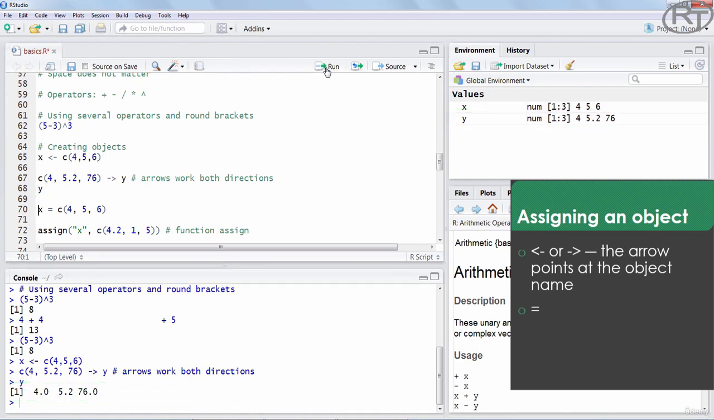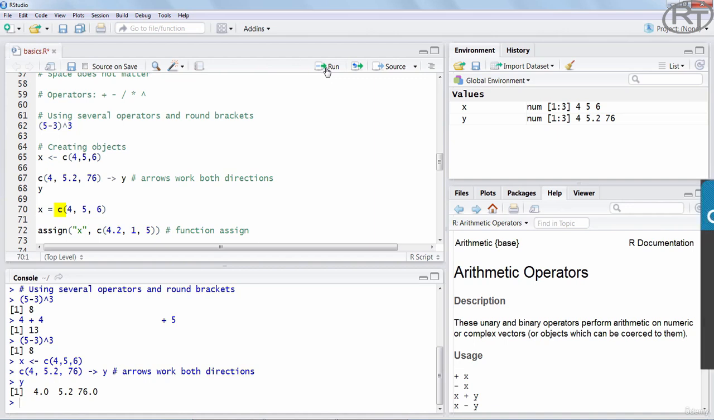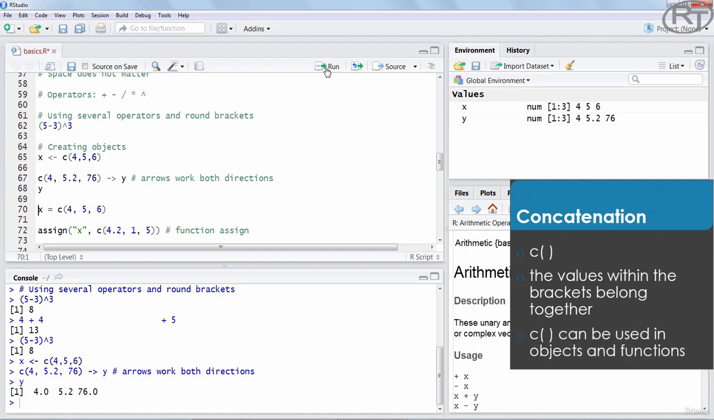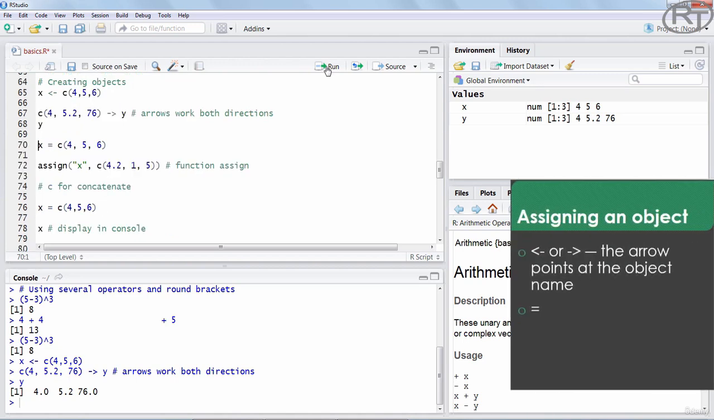At this point, you might ask yourself what this lowercase c means at the beginning of the values. Well, this is an extremely important feature which stands for concatenate. It tells R that all the values within the round brackets belong together. They are one vector. This little c can even be used within functions when you want to provide several inputs for one argument. Those arrows are the preferred way for assignments.